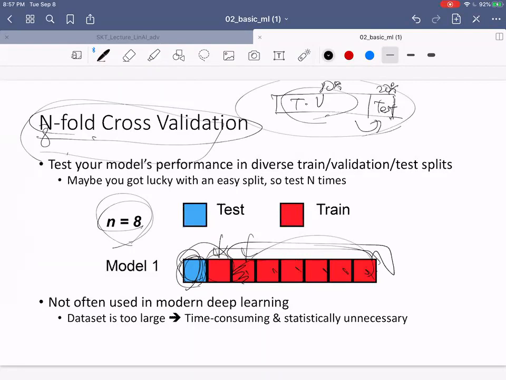But these days, in modern deep learning, n-fold cross-validation is not very often used, because first of all, your data set is so large, it's unreasonable to do n-fold cross-validation when your data set consists of millions or trillions of samples, because just training your model 1 time using 1 split takes at least a couple of days, or maybe several days, or even several weeks.